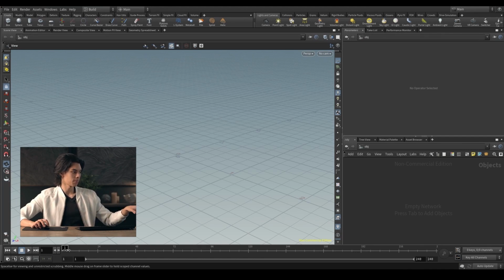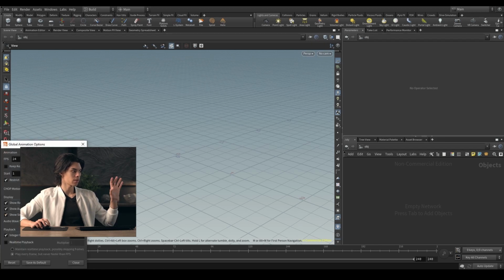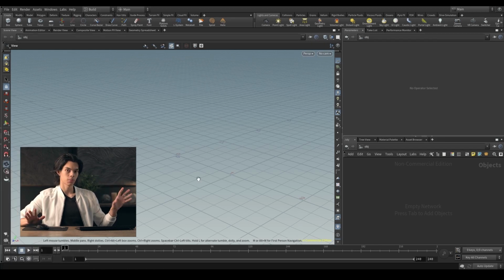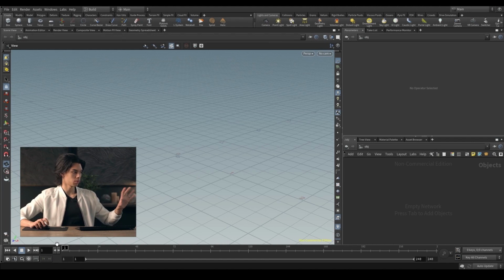So this over here represents the number of frames. So as we go along, we're progressing through time. We also have other options over here for things like frame rate, and all of our time-based options exist over here for things like keyframing and playback, right? So all of those things exist down here in our timeline.